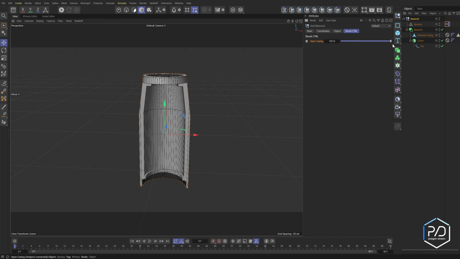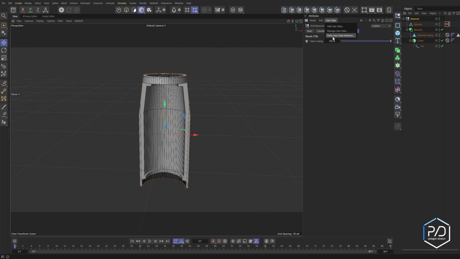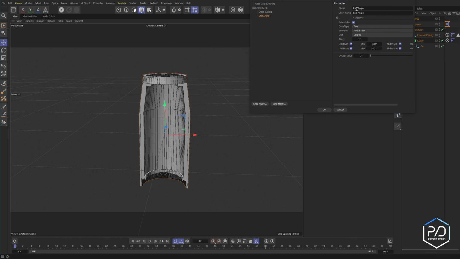We want to be able to set it when it's at 100%. We want to set a max value here. So what I like doing is I like coming in here to this angle here, and I can just say user interface, copy user interface, go to my reservoir and say paste user data, and we'll drag it below, and we'll call this max angle.